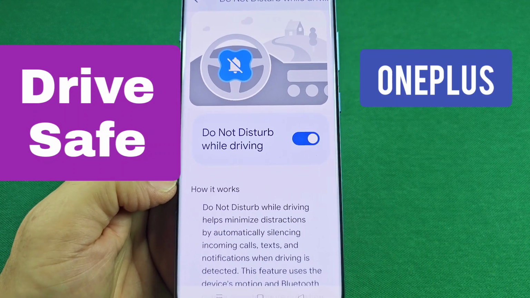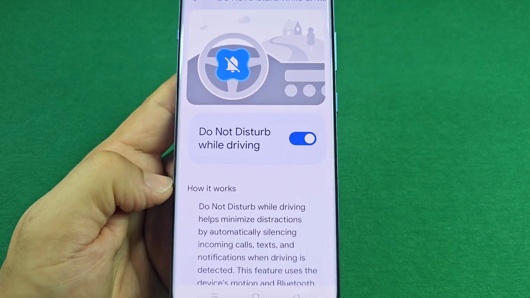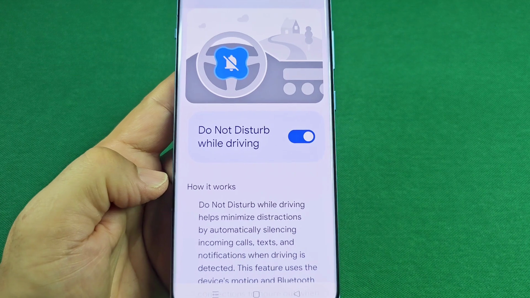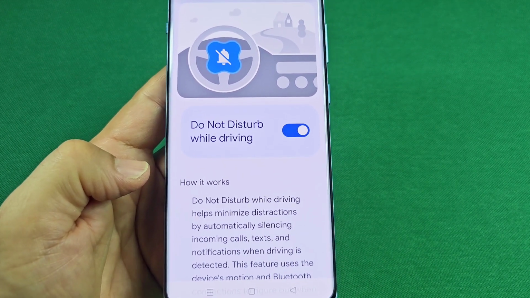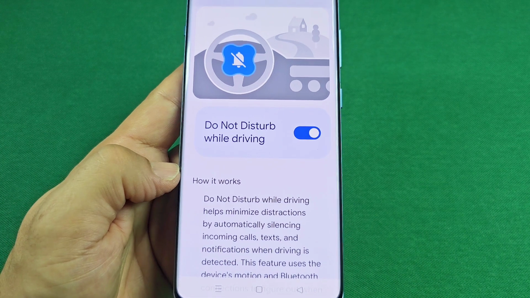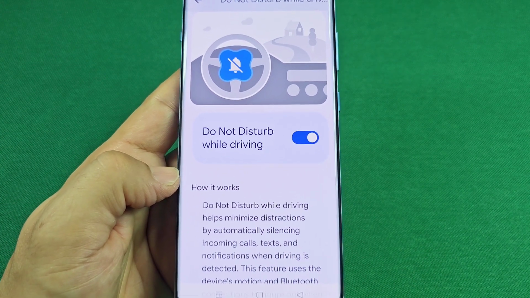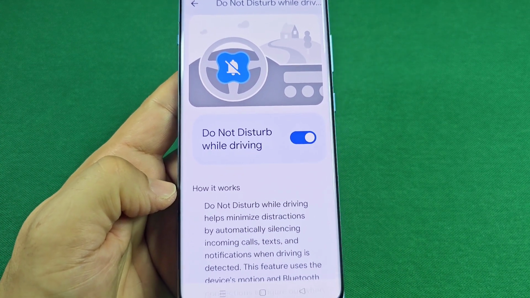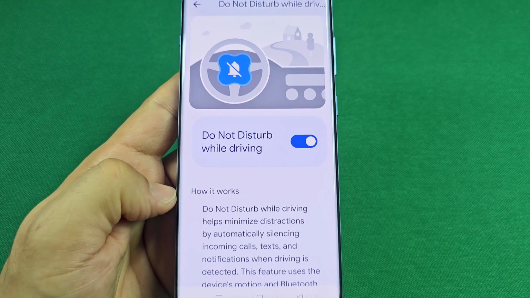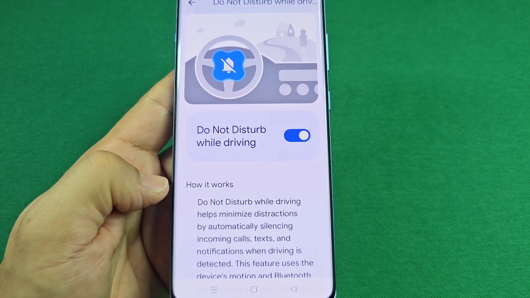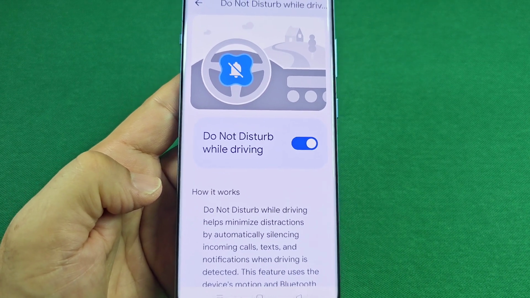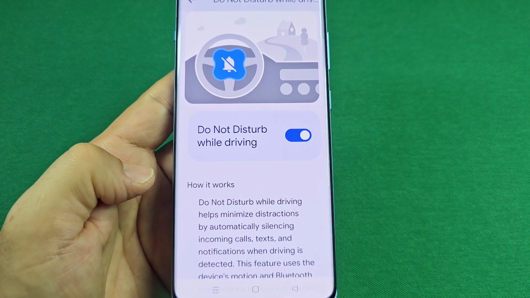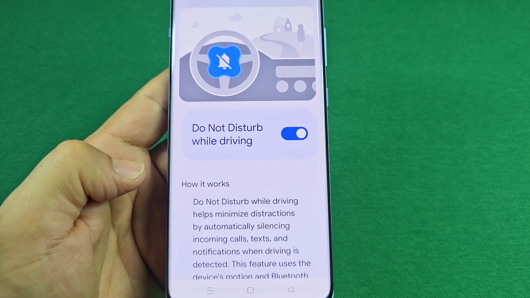If you have a OnePlus phone with Android 15 and you do not want to be disturbed while you are driving, you need to focus on your driving and you don't want incoming calls, texts, and notifications to disturb you while you are driving. You also don't want to go in and disable the Bluetooth. You want to keep your phone connected and you just don't want those notifications or phone calls interrupting you while driving. So there's a feature known as Do Not Disturb While Driving found on your OnePlus phone. I'll show you where to go to find this feature, turn it on, and make use of it.